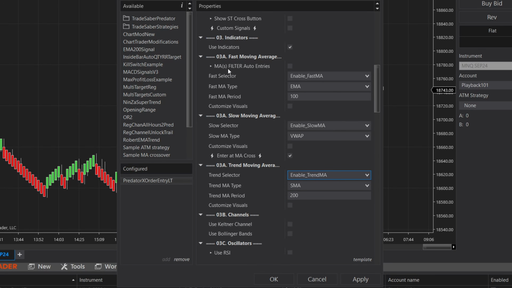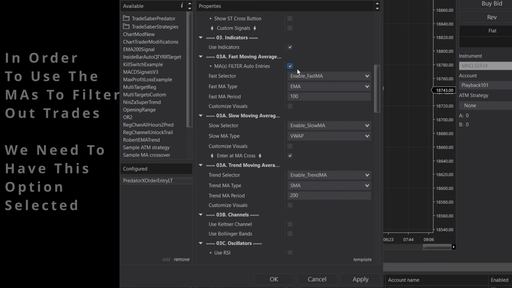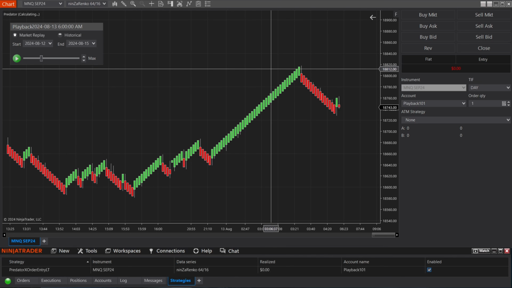And I'm going to come up here now to the MA filter auto entries. We need to have this selected now in order to use our moving averages to filter out our trades. This was not an option in previous versions. This is just for the latest release. So again, any auto entry that you want filtered out, make sure this is selected. So hit apply. We're going to run the same thing just to see how it works.